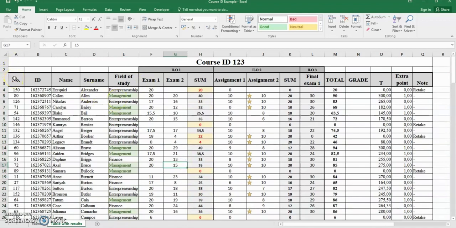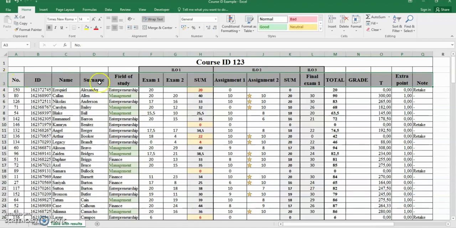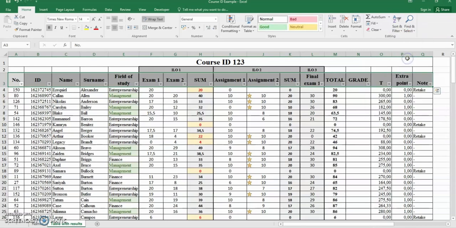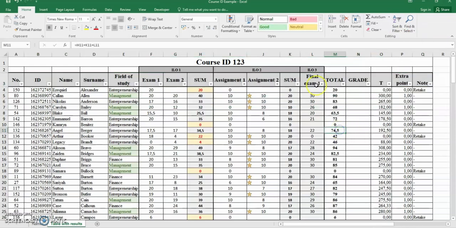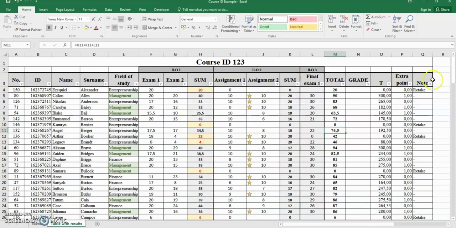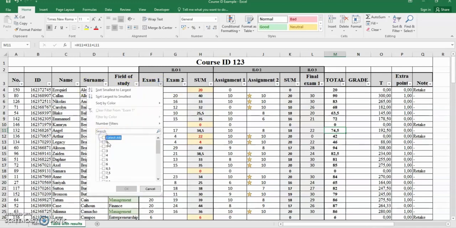Now let's see how we can filter the data. So we apply filter to the title row, and again we are on the Home tab, and we click on Sort and Filter, this time Filter. Now a drop-down menu will appear at each of these cells, and you can filter your data according to your own needs. For example, you want to see only the students who had 20 out of 20 from the exam 1.